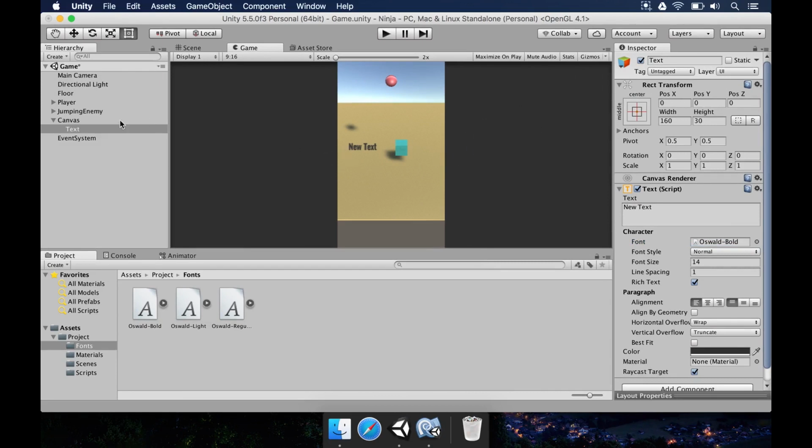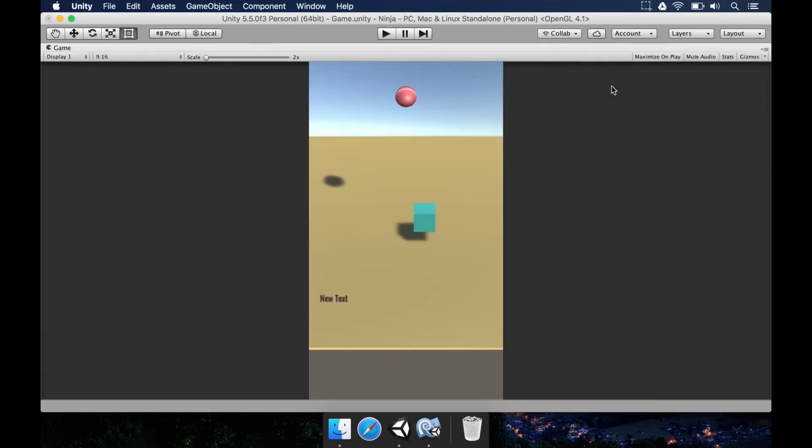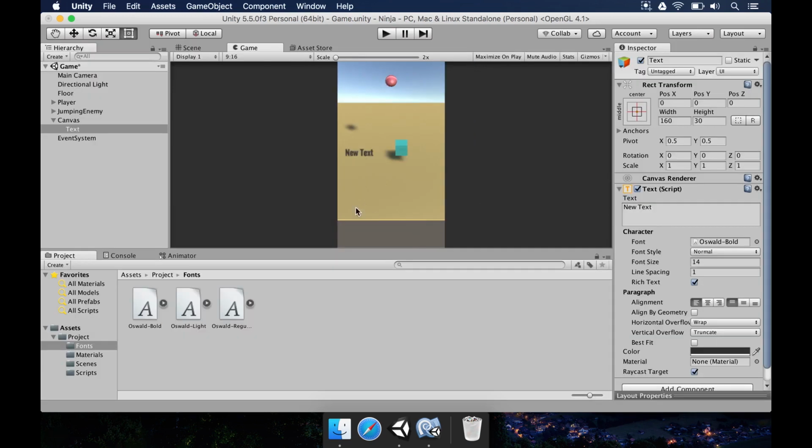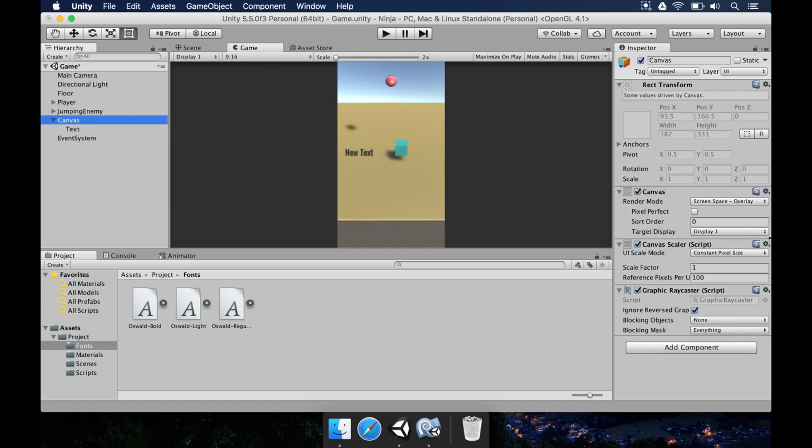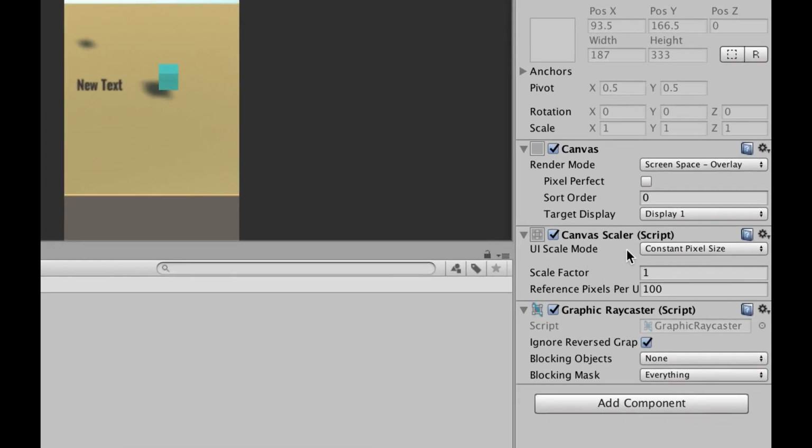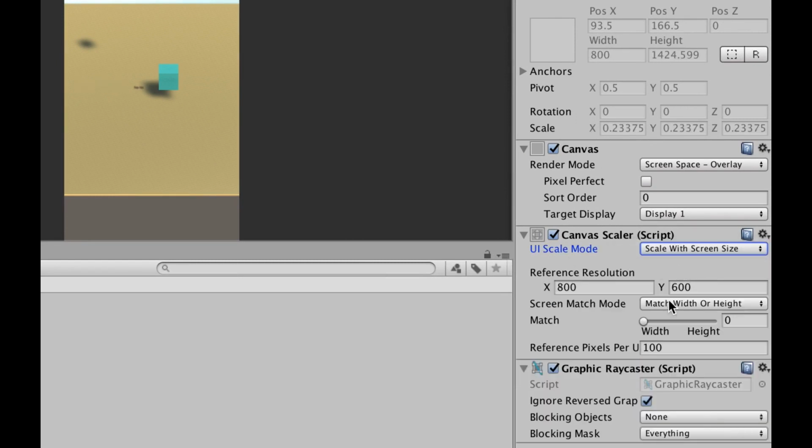So this is what we have right now, and there are a few things we have to worry about. Notice that if I maximize this window, the text is going to be very small, and if the resolution is different, then the text is going to be big. So there is a bit of an inconsistency of what size is going to be used here. To solve this, we need to select the canvas, and pay attention to the canvas scaler. We need to change the scale mode from constant pixel size to scale with screen size. And we need to set a reference resolution.